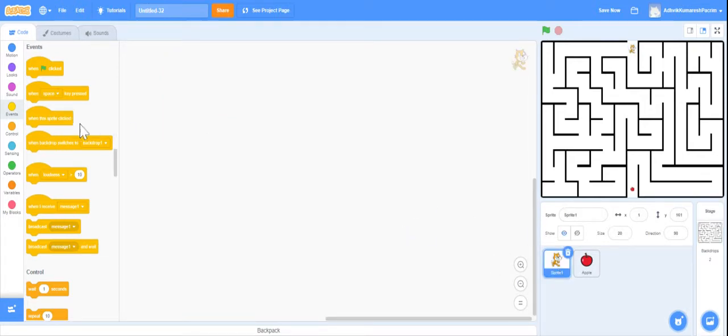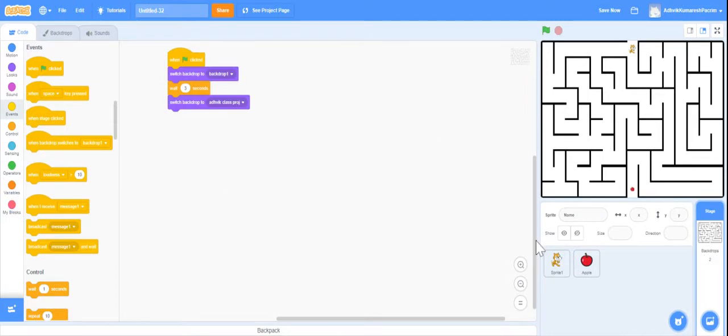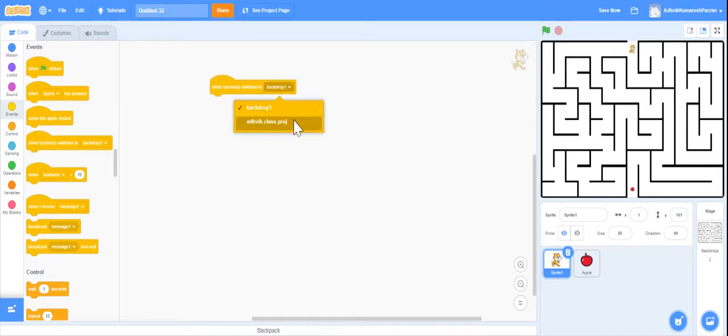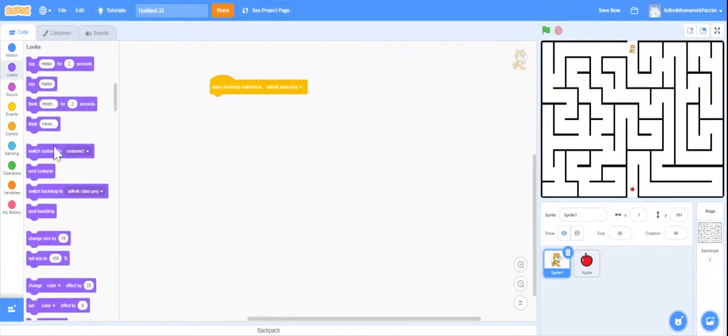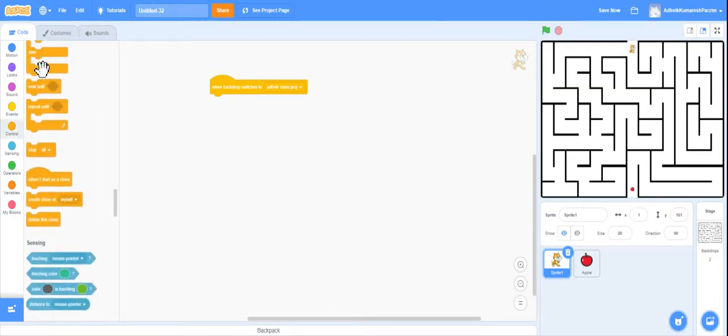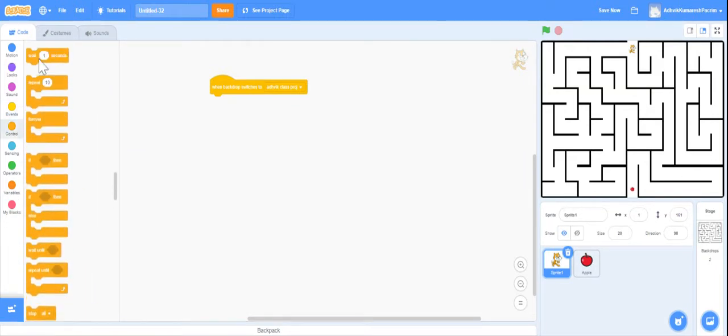So here you can put receive message number 1. If you are not putting broadcast message number 1, then here also you should not put receive message number 1. Instead you should put when backdrop switches to, then Advik class project or whatever you named it. Then you should drag a forever block. Okay, now drag a forever block.